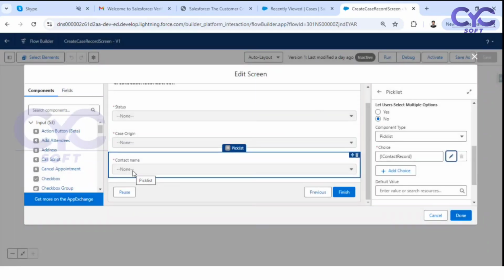That means without using the lookup, I can still select one of the contacts here. So how to use a lookup also? Before going to create records, let me tell you how to create a lookup also. Let us talk about this: in any screen, how to create a lookup component.